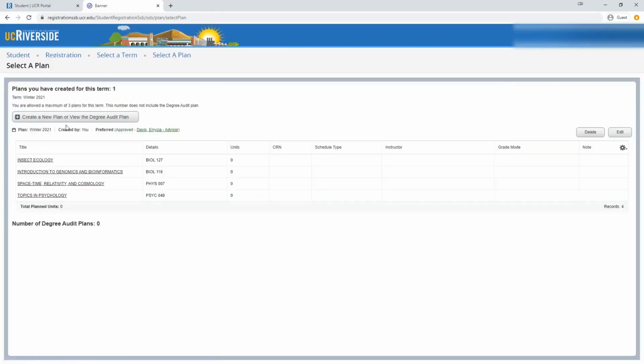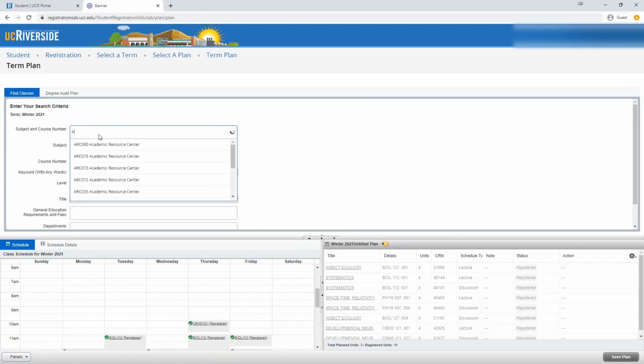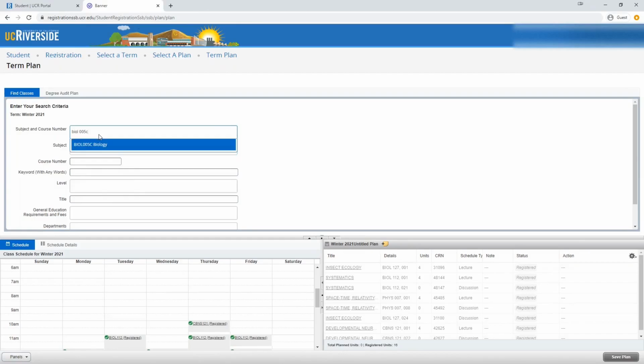As you can see on my screen, I have already created one term plan, which has also been approved by my academic advisor. To create a new plan, select the Create a New Plan button, which will bring you to a page where you can search for classes. From here, begin searching for your classes, such as Biology 5C in my example.